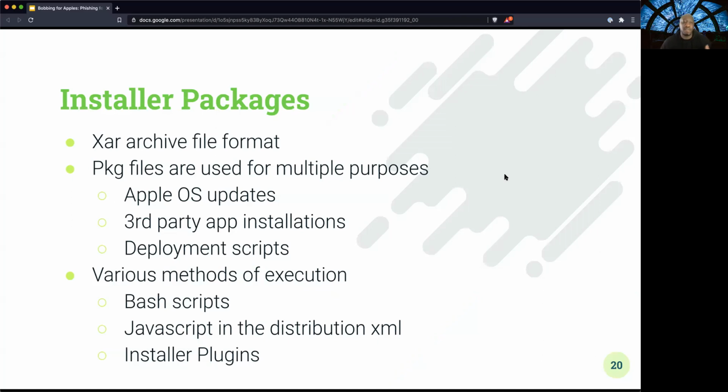These are just bash scripts that you can run inside of the application package. But that also leaves it advantageous for attackers because there are several different ways that you can execute malicious code inside of an installer package. So the bash scripts, like I mentioned, can be two different types, which I'll talk about. And then you have inline JavaScript that can run within a special XML file. And then you have installer plugins, and these are only applicable to component packages.